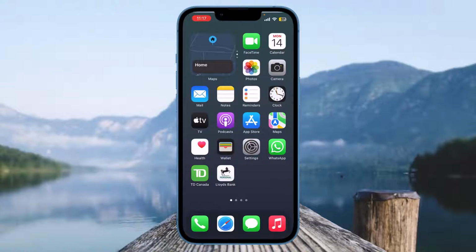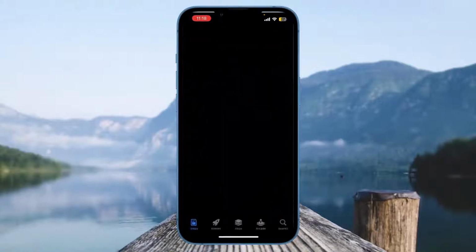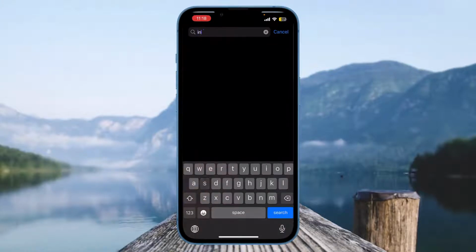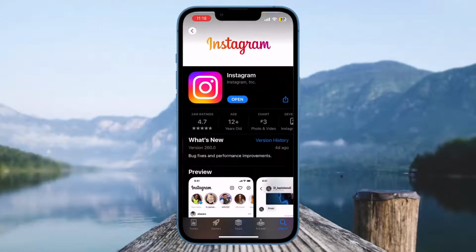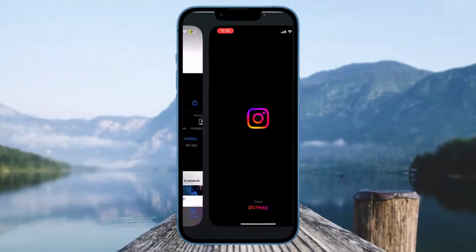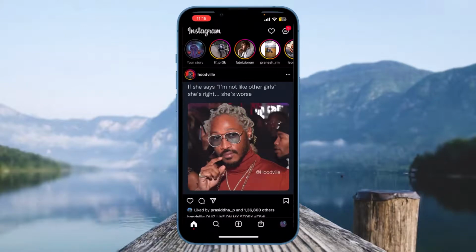Now to do so, you need to simply open the App Store on your device and search Instagram and see if your app is up to date or not. If there is any update available, you will see the option of update. Click on it to update to the latest version of your Instagram. After that, you may click on the option of open to open it on your device and make sure that you are logged into your Insta account.